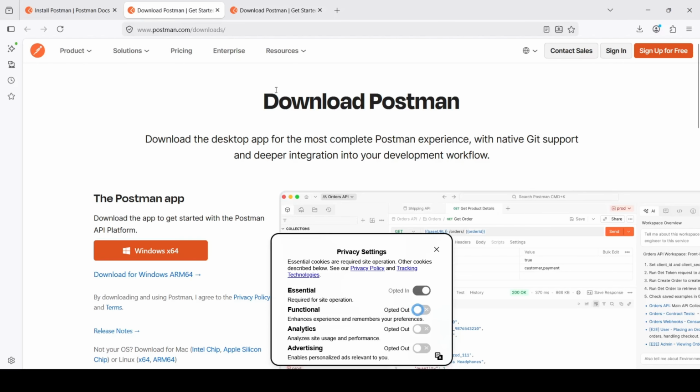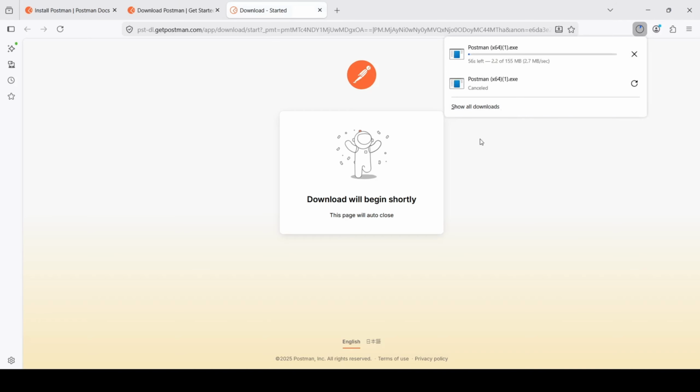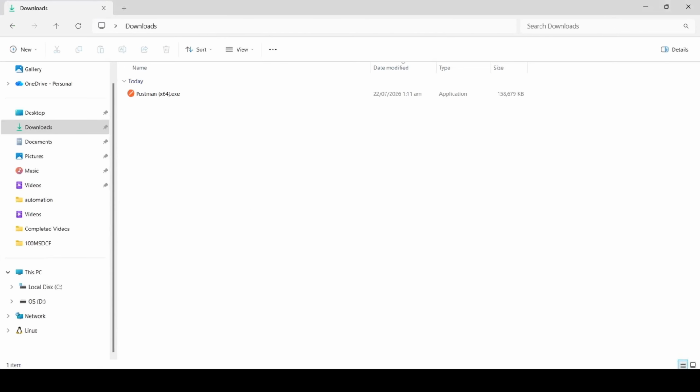So this is the download page. I have the same here, so I'm going to close this one. Here we can just click on this button, Windows, and it will download Postman. It will take a few seconds depending on your internet connection. I actually got this downloaded already, so I'm just going to cancel and show you the file itself.